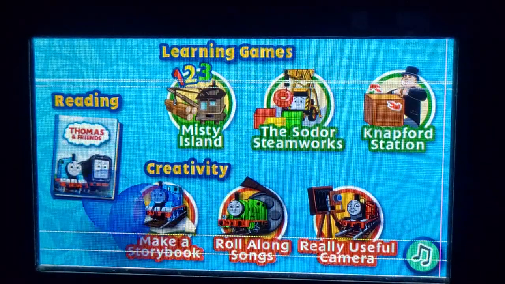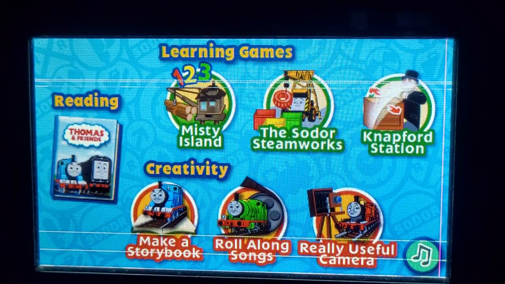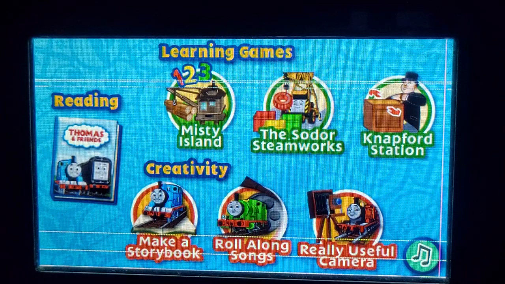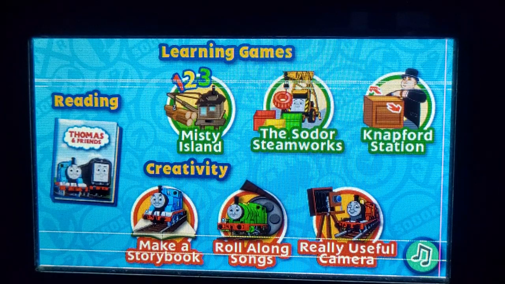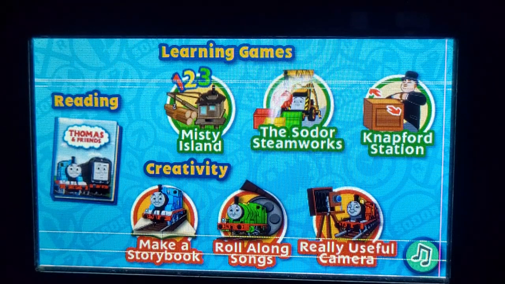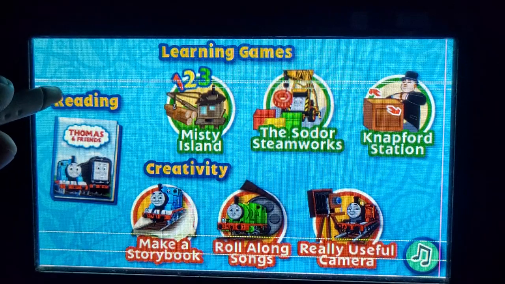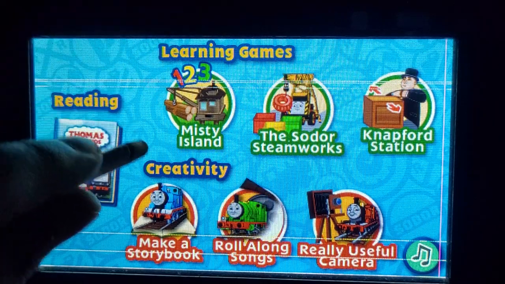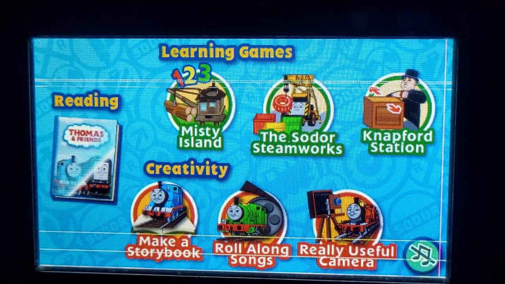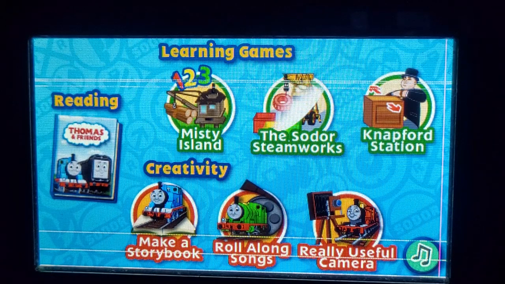How would you like to play? Touch an icon to get started. Reading. Learning games. Creativity. Music off. Music on.